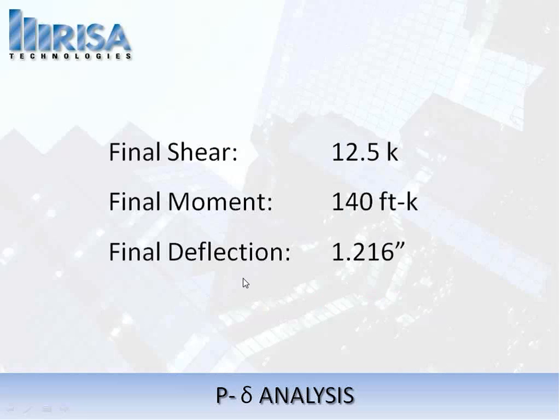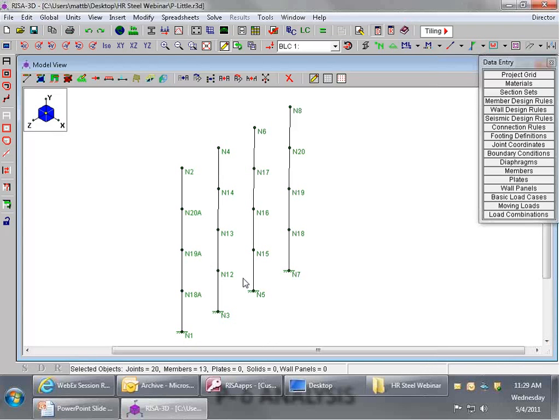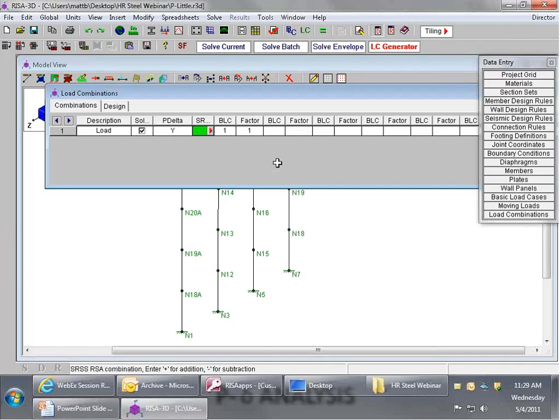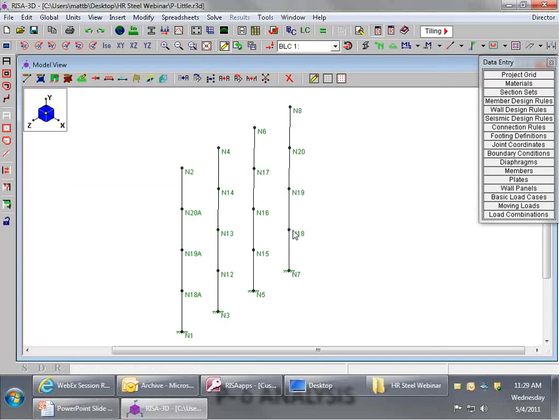So there, from the P small delta analysis, we ended up with a slightly larger final moment on here and a slightly larger deflection as well, but still something important to consider. And of course, RISA is not placing those intermediate nodes for you along the length, so in order to get your true P-delta analysis, you need to both go to the P-delta spreadsheet, the load combination spreadsheet and say Y under P-delta, and you need to add a number of intermediate nodes along the length of your member.